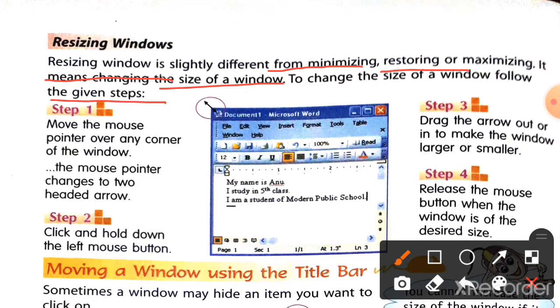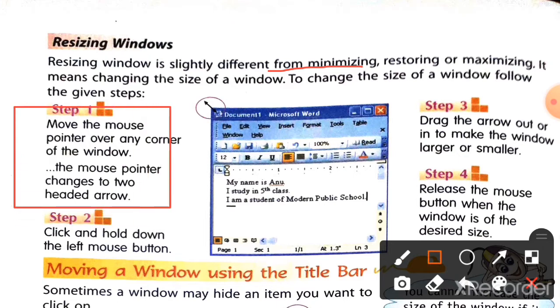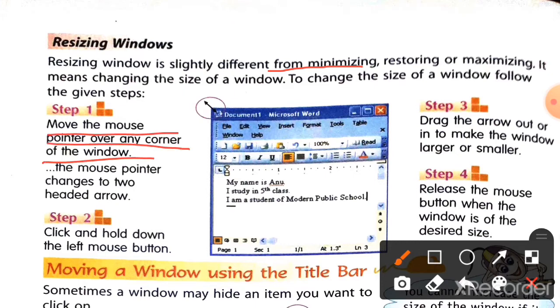Children, if you want to change the size of a window, then follow the steps given below. Students, the first step is to move the mouse pointer over any corner of the window. The mouse pointer changes to a two-headed arrow at the corner.